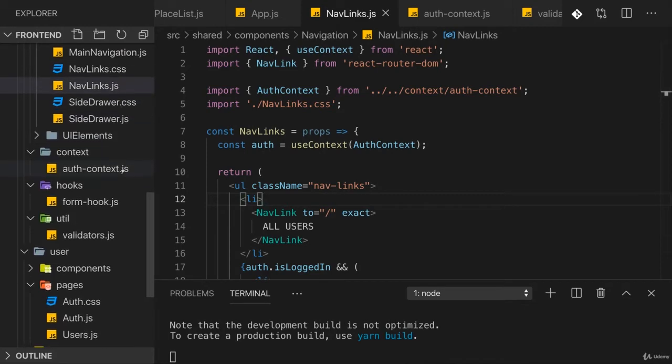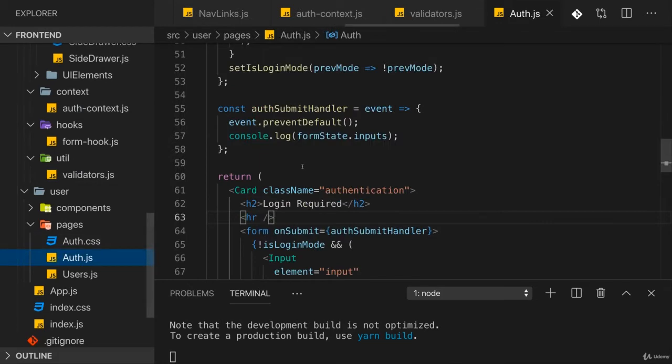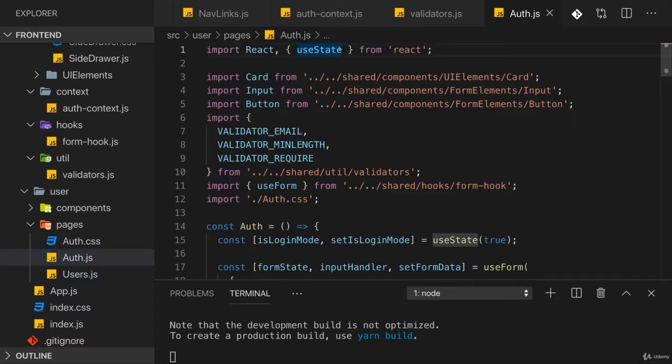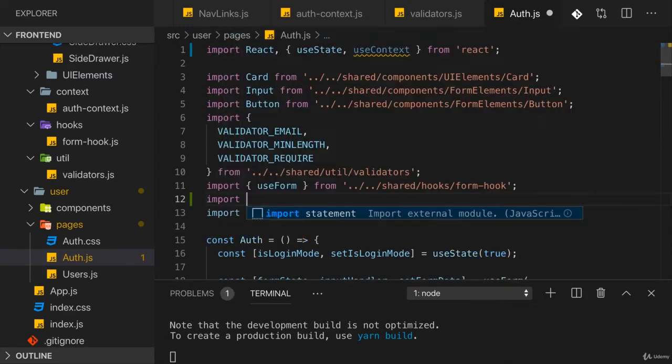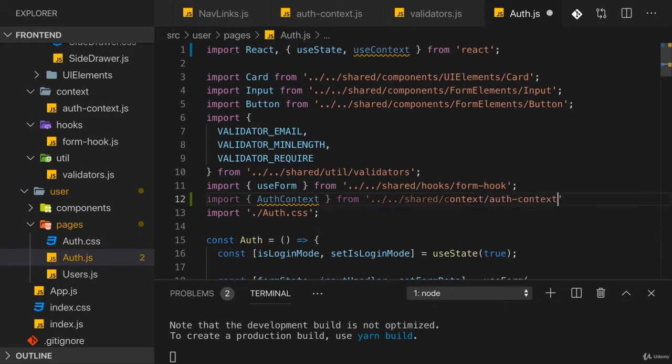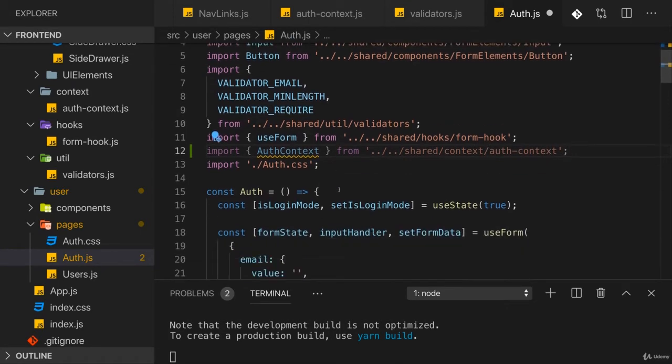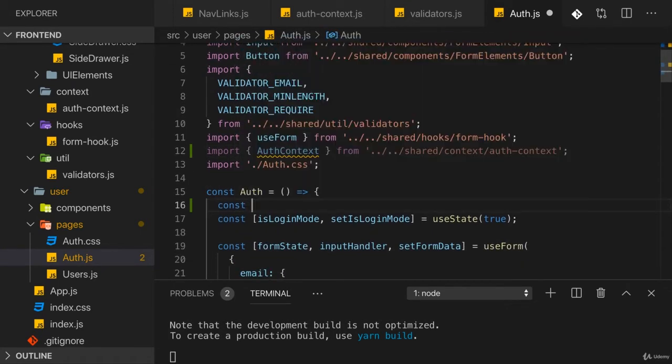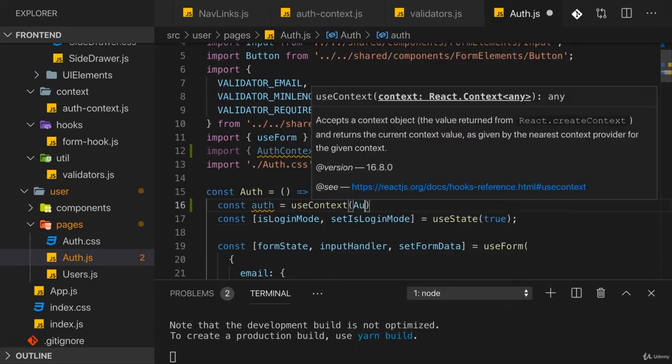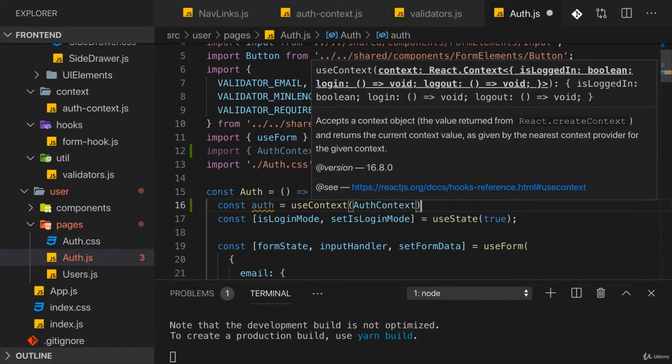So let's make sure that when we click log in on the auth page, we do actually log in, or at least we fake it. So in the auth.js file in user pages, I will import useContext. And of course, I will also import my AuthContext here from the shared folder, the context folder, and the auth-context file. And then here in the auth page, we can also get access to this auth object by calling useContext on the AuthContext.